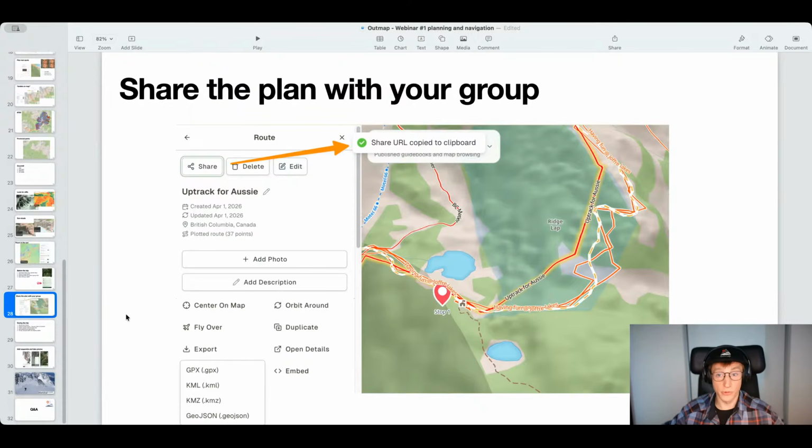But even right now, don't forget to share your GPXs with the whole group, because you want everyone to be on the same page, and Outmap can help you with that.